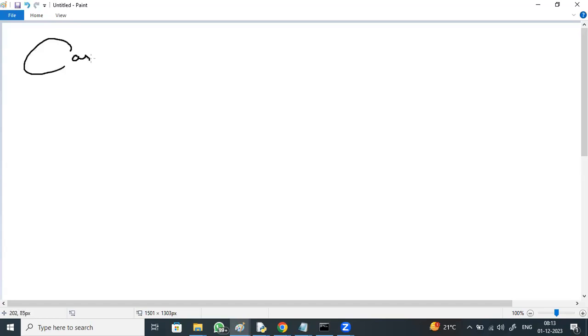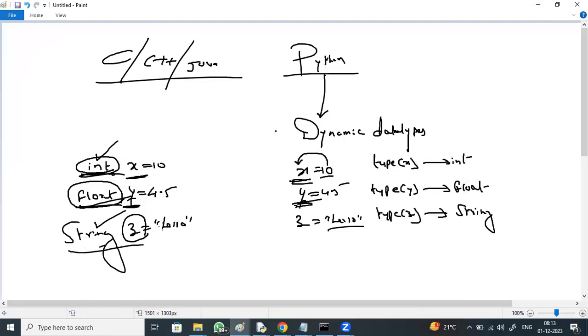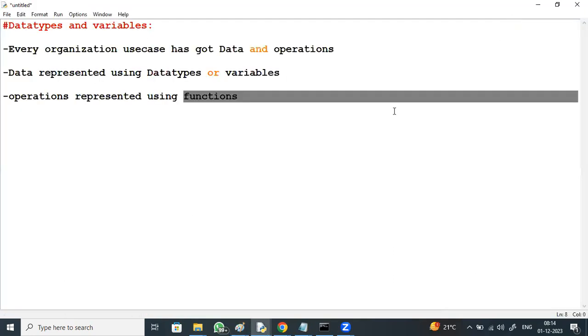If a string has some numbers in between, anything in double quotes is a string. Even 1, 2, 3, 4, 5 in double quotes is a string. What about special characters like at the rate or dollar? Anything you keep in double quotes is a string, whether you are keeping special symbols, numericals or alphabets.